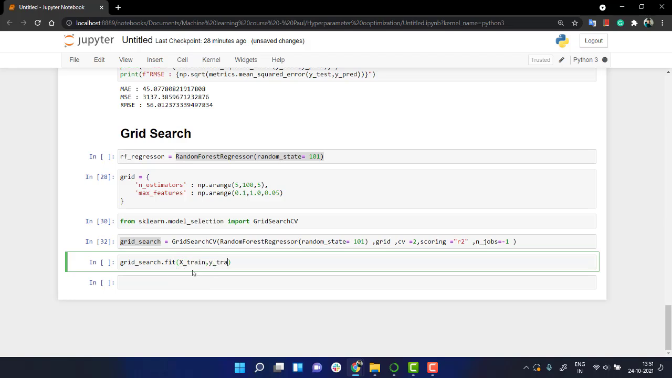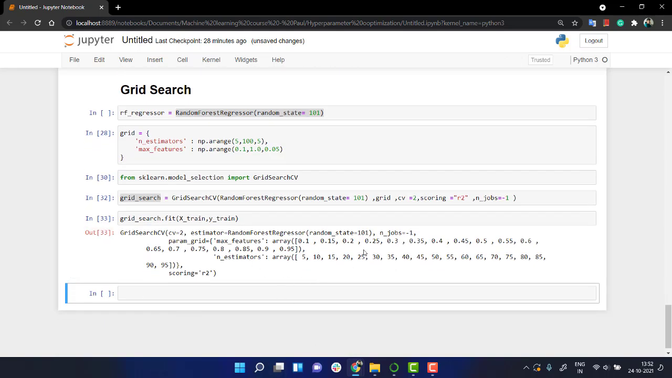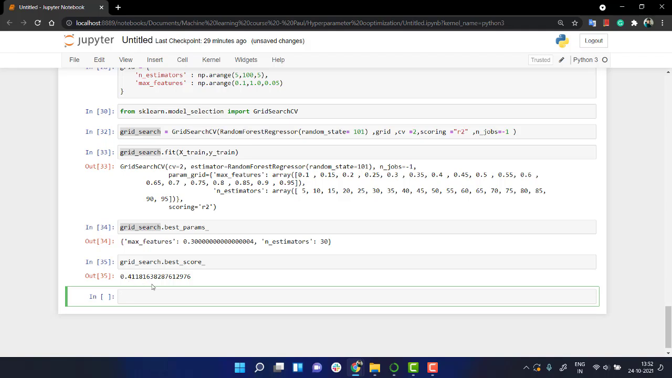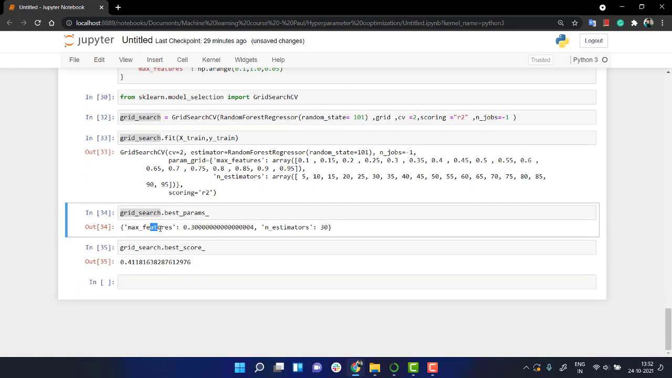Now just know that grid search will take a few minutes to get the possible best estimators out of it, and it totally depends upon how fast your system is. For me, I have a pretty fast system, so I got the results. Now the next thing I'm going to do is look into the best params that I got. So these are my best params. I'm also going to check the best score. So the best score is 0.4118163. Looks fine.